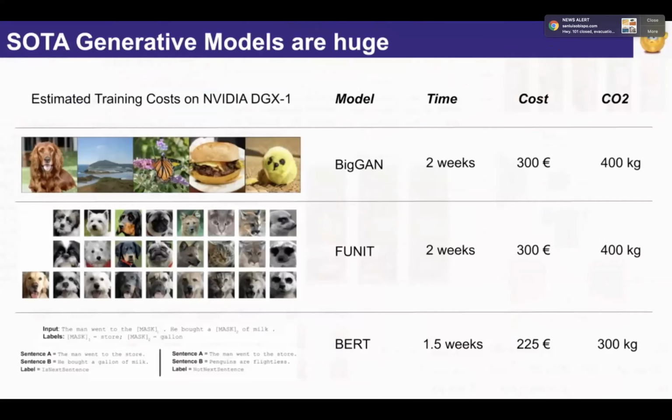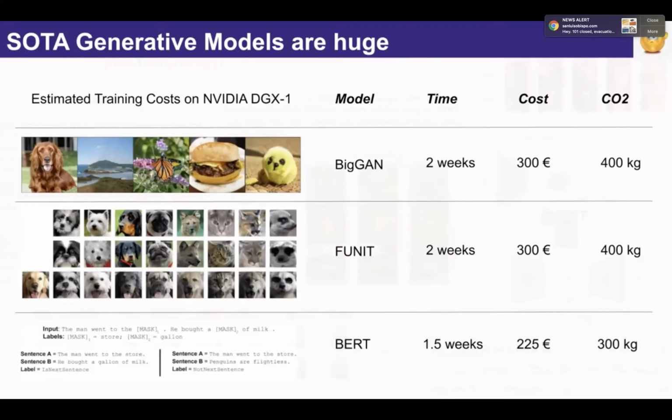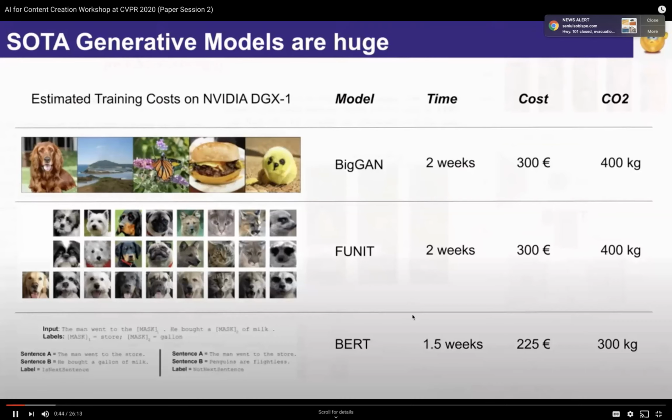State-of-the-art models show great performance. However, they require massive amounts of computational resources. As a rough estimate, a single training run of models like BigGAN, FUNIT, or BERT takes about 2 weeks, resulting in electricity costs of €300 or an equivalent of 400 kilograms of CO2 emissions. Note that this assumes that you already know the hyperparameters for your task.